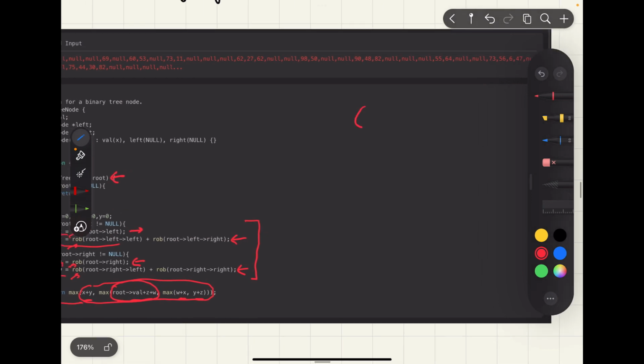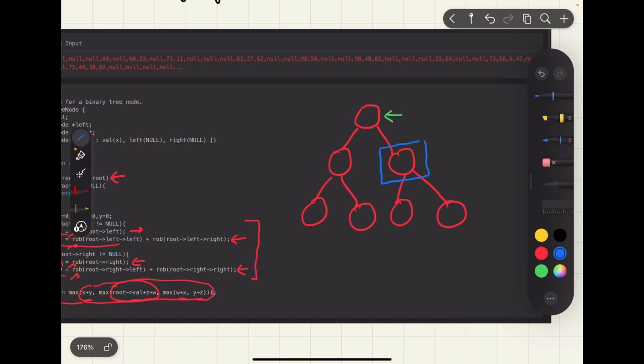So if we try to understand it using an example. When we are trying to calculate the maximum points for this particular node and we are traversing right, on the right hand side, we are making two calls. So in the first call, we are delegating the task to this particular node, which is the immediate child. And in the second case, we are delegating the task to the grandchildren.